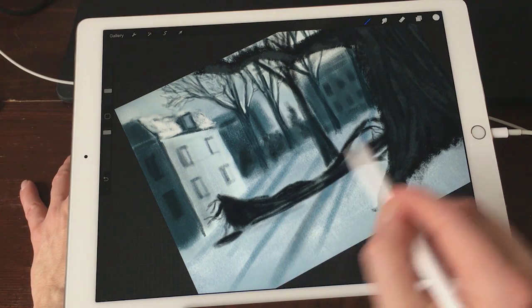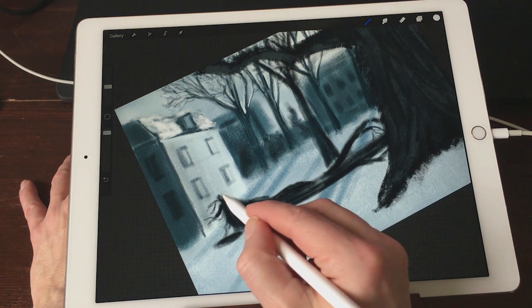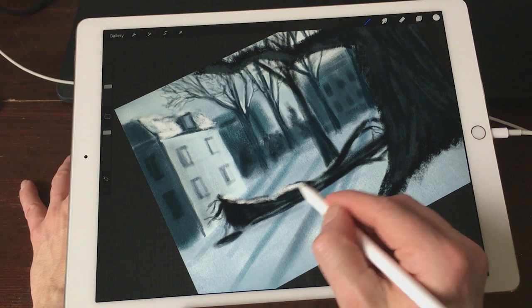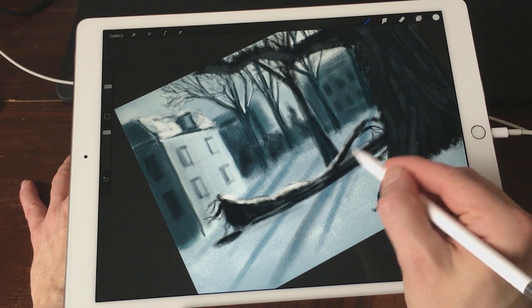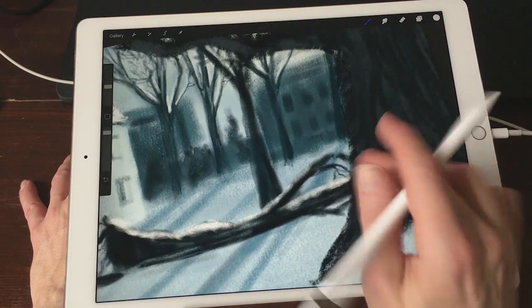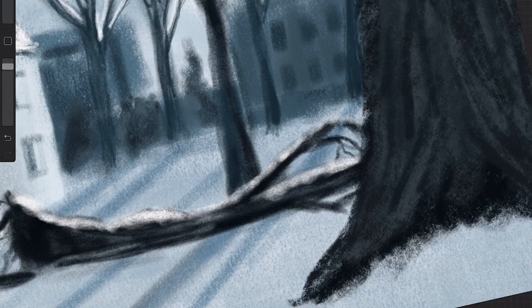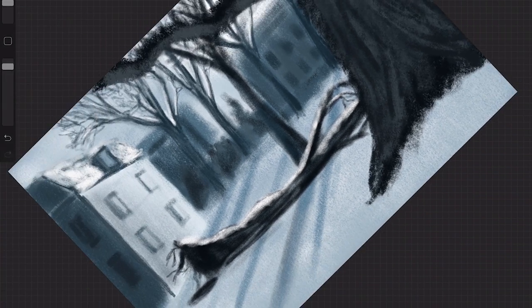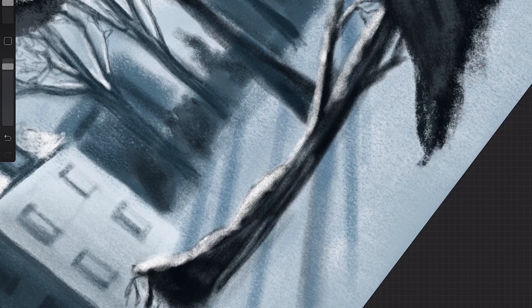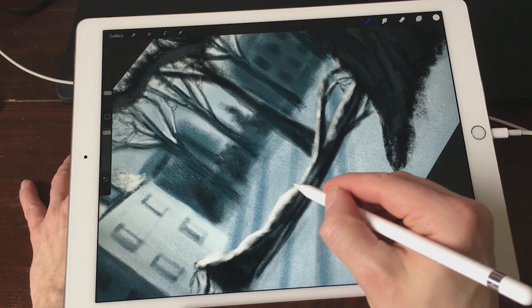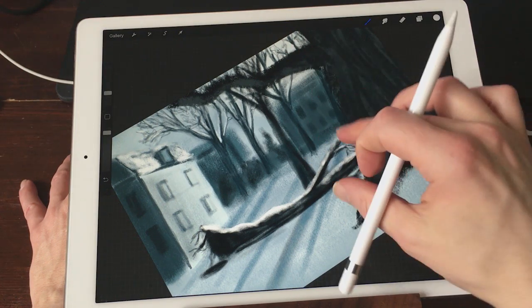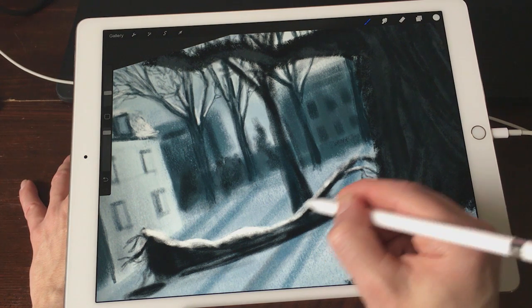Also, I'm going to paint the snow on the fallen tree. And the snow is the lightest on top because the light is shining on top of it, and then it will become a little bit darker.